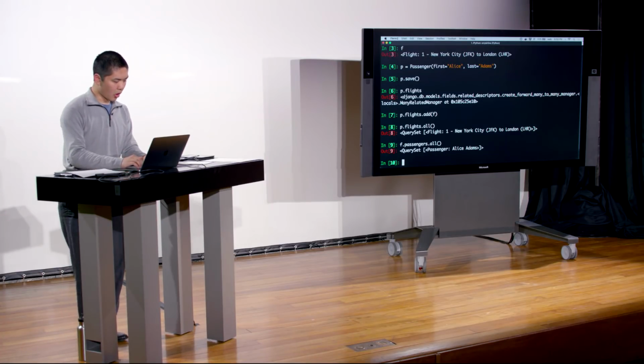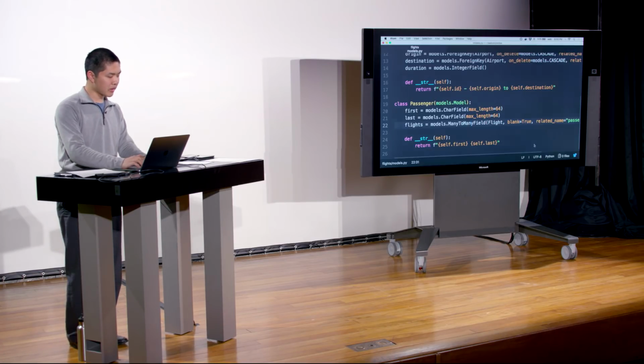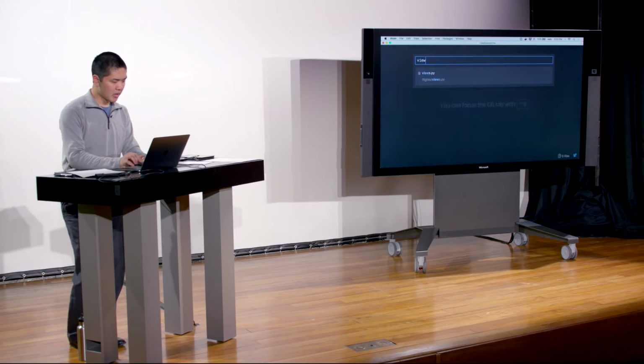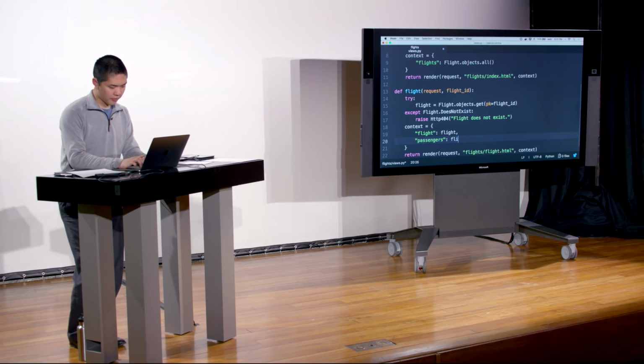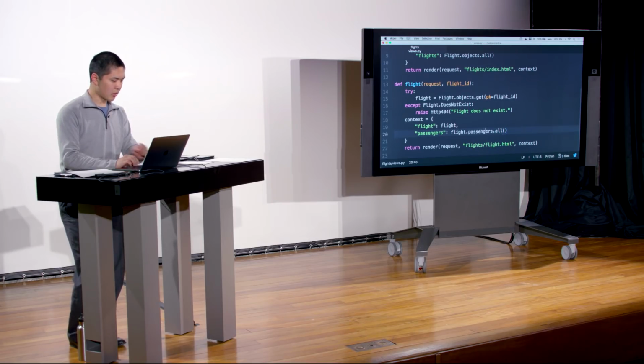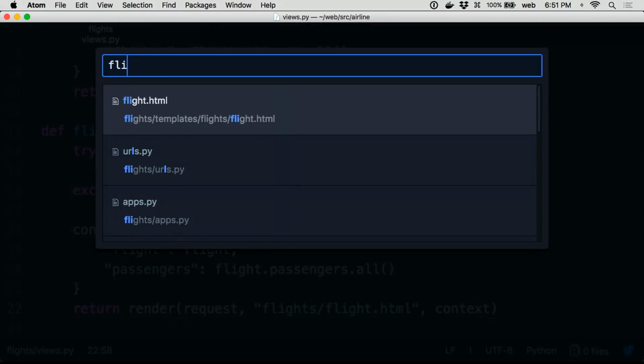OK, so what I might want to do now is offer some way to see passengers inside the detail view of my application. So inside of views.py, I might want it such that in addition to displaying the flight, I also display the passengers. So flight.passengers.all() in order to query for all the passengers, and that gets passed into my flight.html file.